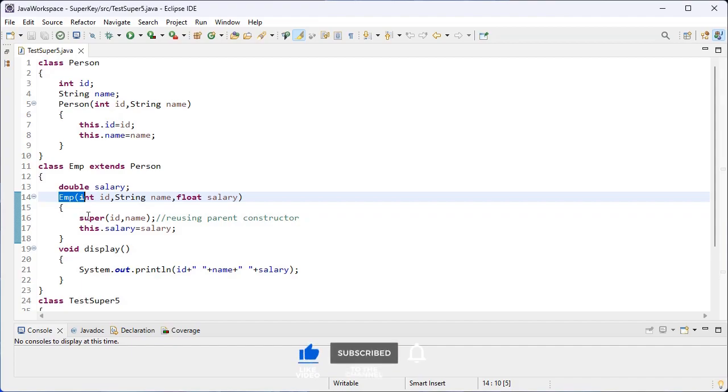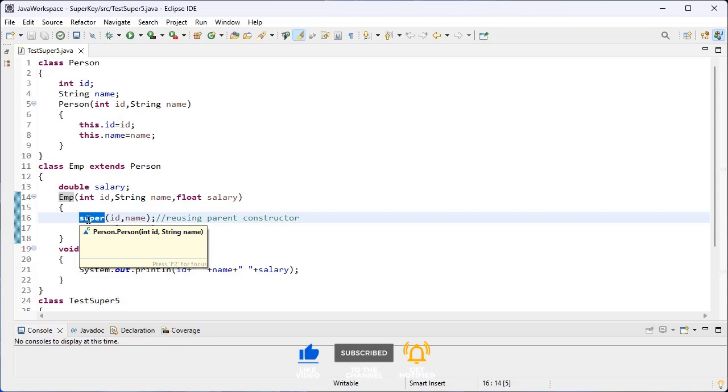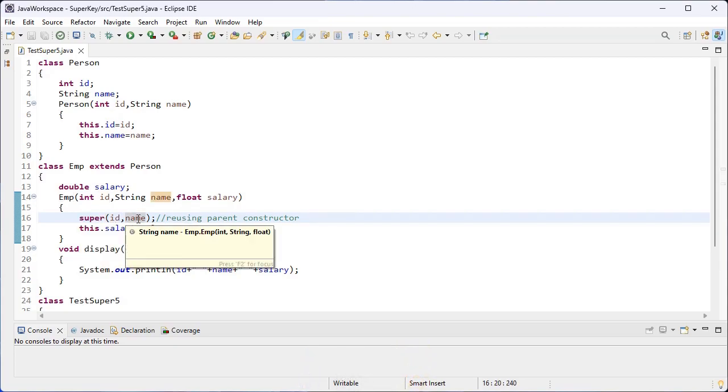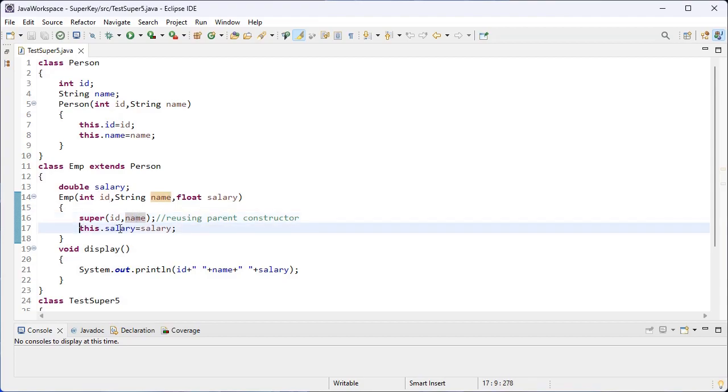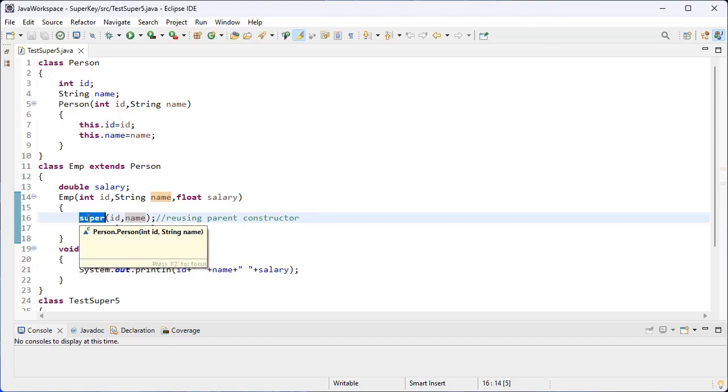Okay. And inside this subclass constructor, I have used the super keyword. Okay. So here I have 2 values, id and name. And here this.salary. This id and name will be initialized with the help of the immediate parent class constructor.